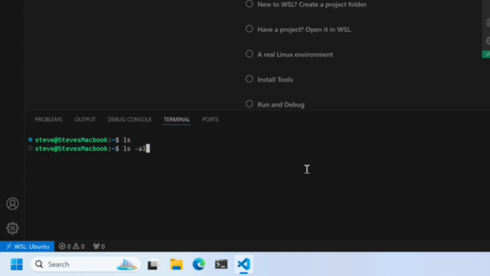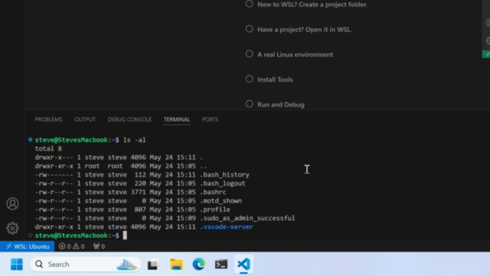So if I say list and I give it the flags al, so a stands for all and l is for long format, we can actually see there are some files there owned by me. Most of these you don't need to worry about, but there may be times where we have to go and look at them, but they are there.